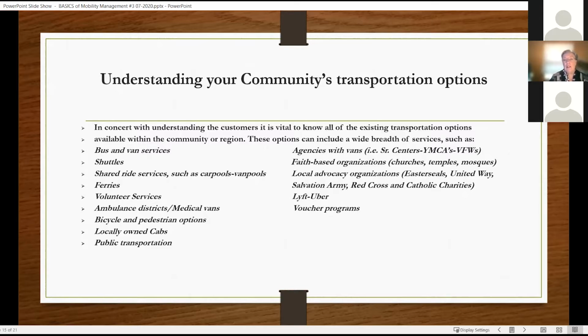agencies with vans, for example senior centers, YMCAs, VFWs, faith-based organizations, churches, temples, mosques, local advocacy organizations, Easter Seals, United Way, Salvation Army, Red Cross, Catholic Charities, Lyft or Uber, and voucher programs.